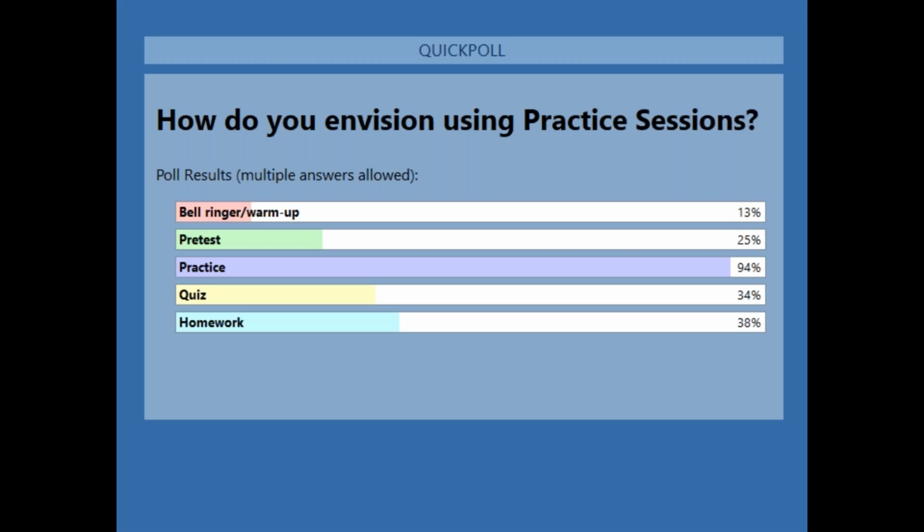All right, so some varied responses. Most of you see this as a practice activity. Definitely, right after instruction, have your students go in and apply what they've learned, and it makes a great bridge between the more concrete way that we teach things and the more abstract way that students are called on to show their understanding on state assessments.